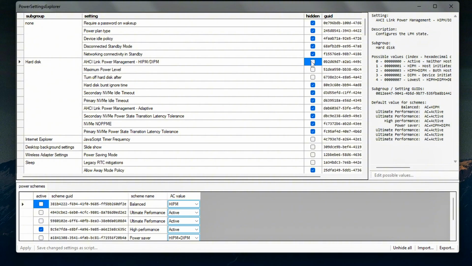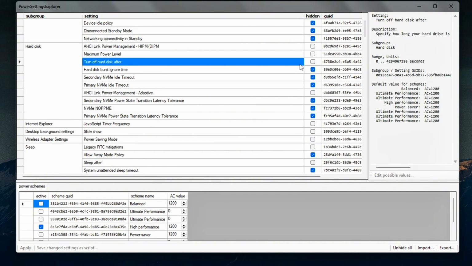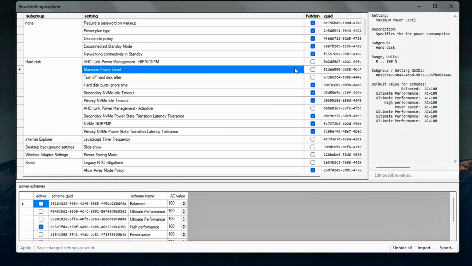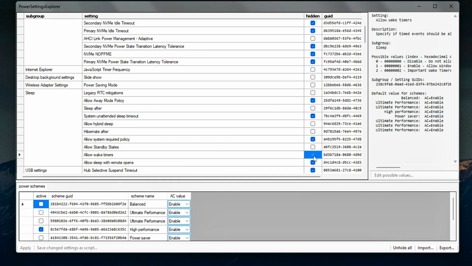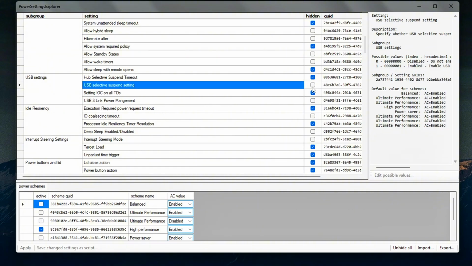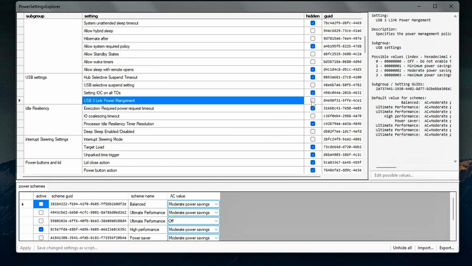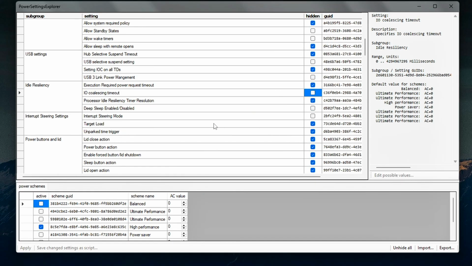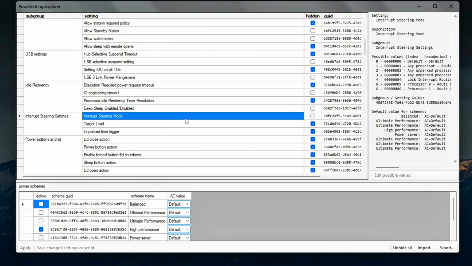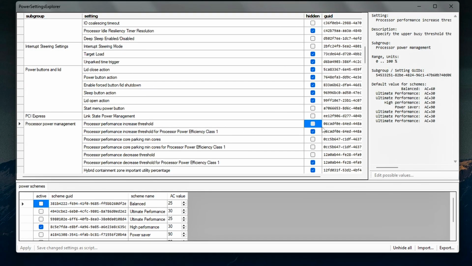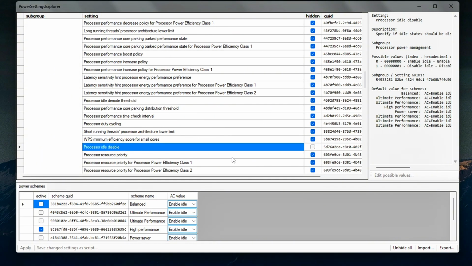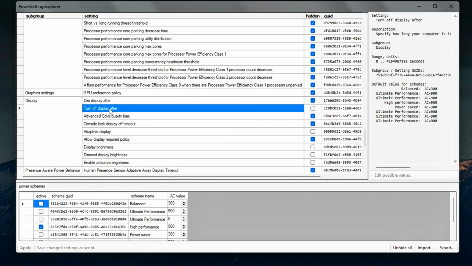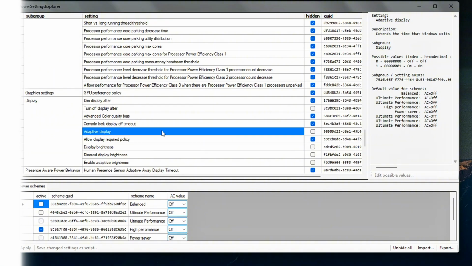AHCI Link Power Management, uncheck both latency tolerance options. Turn off hard drive after, uncheck. Maximum power level, uncheck. Power saving mode, uncheck. Legacy RTC mitigations, uncheck. Allow standby states, uncheck. Allow wake timers, uncheck. USB selective suspend, uncheck. USB 3 link power management, uncheck. I/O caching timeout, uncheck. Deep sleep enabled, uncheck. Interrupt steering mode, uncheck. Processor performance increase or decrease threshold, uncheck. Allow throttle states, uncheck. Processor idle disable, uncheck. Turn off display after, uncheck. Adaptive display brightness, uncheck.